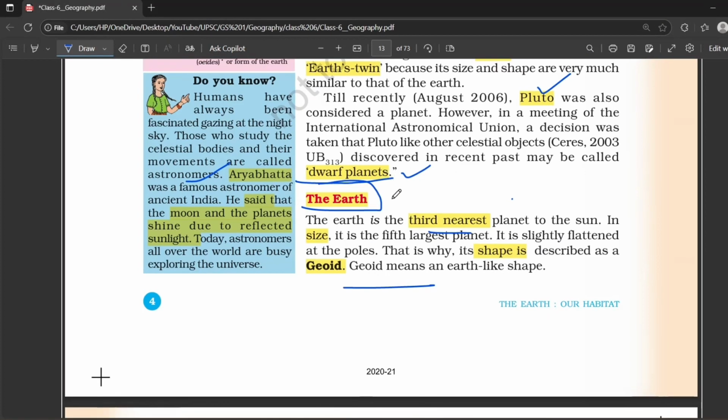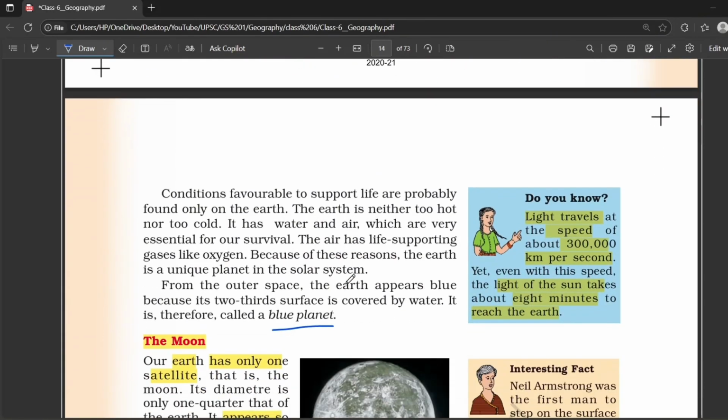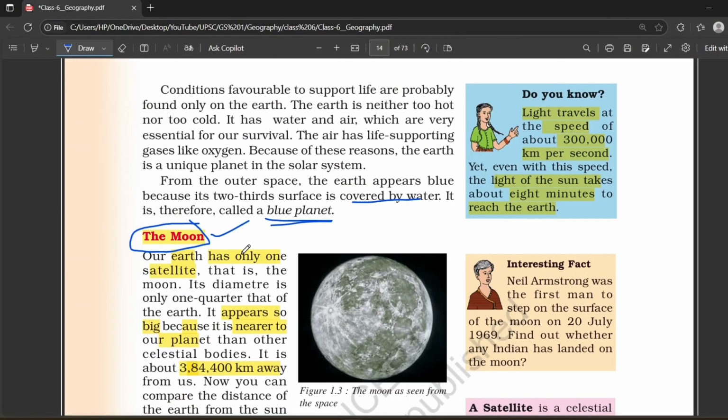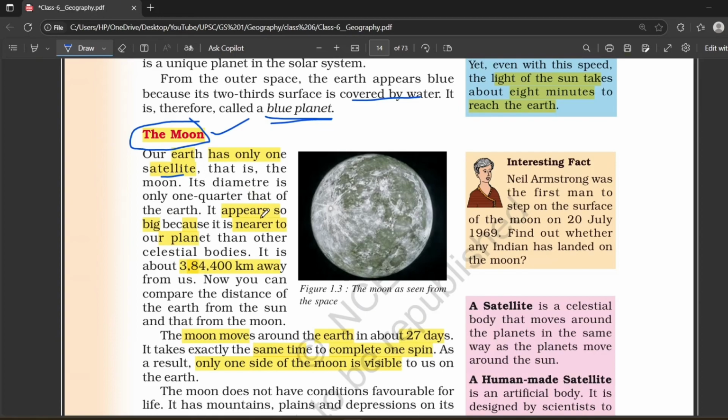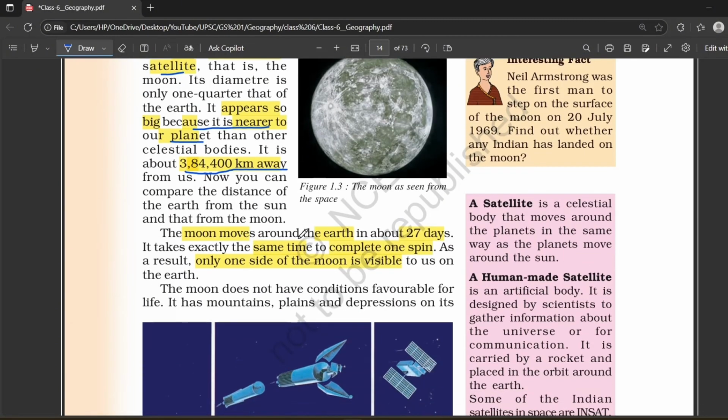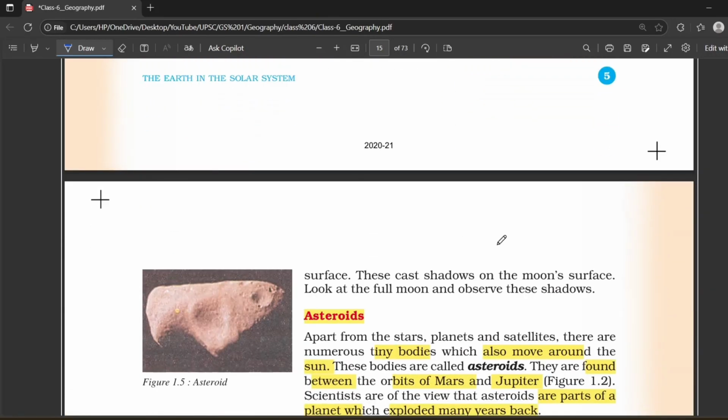The next topic is the Earth. The Earth is the 3rd nearest planet to the Sun, and it is the 5th largest planet, and its shape is a geoid. It is also called the blue planet, because it is covered by water. Our Earth has only one satellite, as we know, the moon. It appears so big because it's near to our planet. It is only 384,400 kilometers away from us. The moon moves around the Earth in about 27 days, and it takes exactly the same time to complete one spin. That's why only one side of the moon is visible to us.